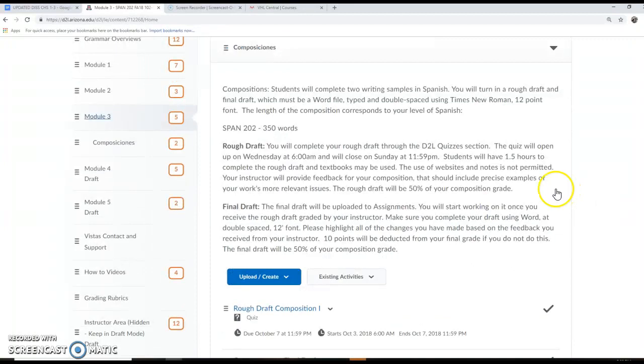Okay? So here it gives us the 2 different instructions for each one. So for our rough draft, you complete it through the D2L quizzes. The quiz opens up on Wednesday at 6 a.m. and closes on Sunday at 11:59 p.m. So you have any time in between that window to go to the quiz to begin working on your composition. But once you open it, you will only have 1.5 hours to complete the rough draft. Okay, you may use textbooks, but however, websites and notes are not permitted.